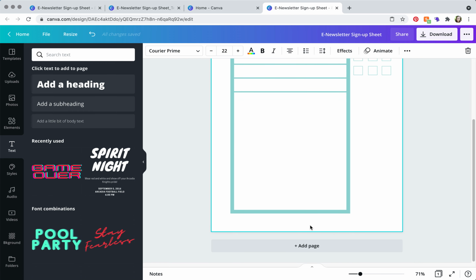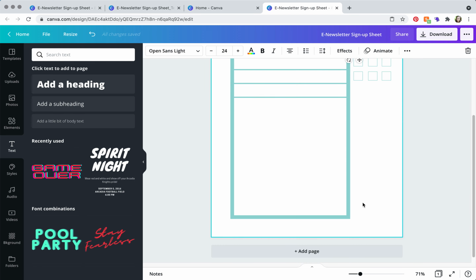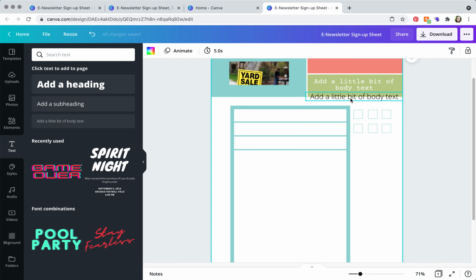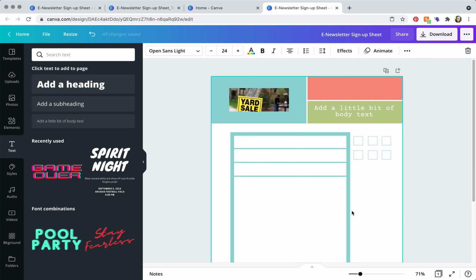And I usually like to add text at the bottom that says, thank you for subscribing. So you would just put that there. And that's it. That is the premise of how to create an e-newsletter signup sheet on Canva from scratch.